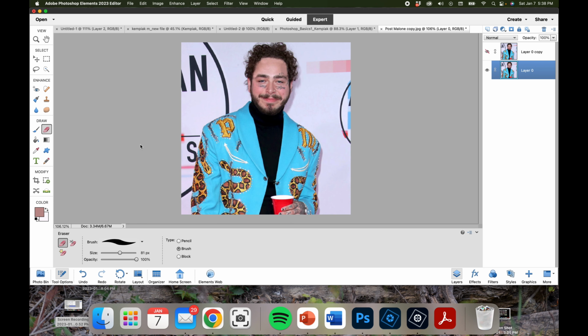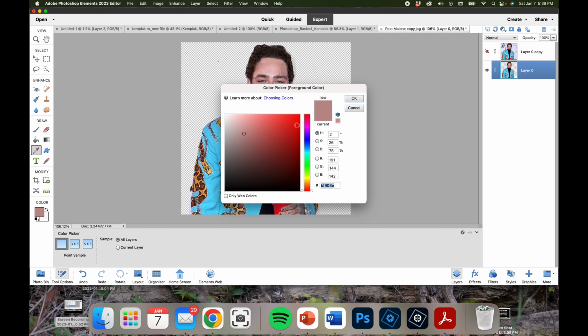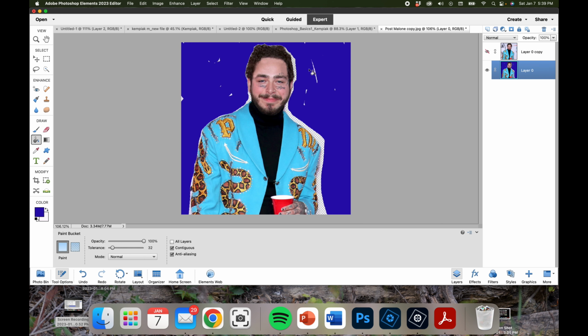After you remove Post Malone's tattoos, I still need to remove them on here. After you did them, what I want you to do is take the eraser tool and start erasing the background. Alright, so then after you erase the background, what I want you to do is take the paintbrush tool, select a color that you enjoy. I'm going to do maybe this bluish color. There we go. And then I'm going to paint the background.